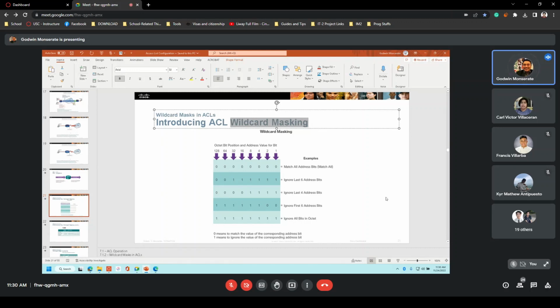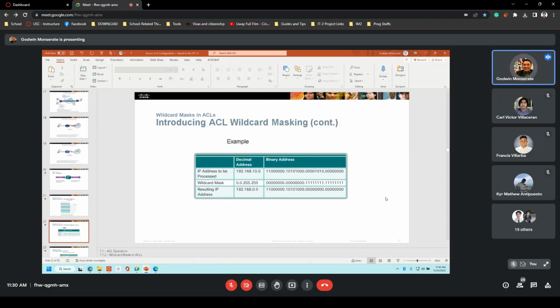Okay? Now, to give a very specific example. Okay? Naa koy address to be processed. 192.168.10.0. So the binary address is this one, binary value. So the wildcard mask is 0.0.255.255. Okay? So ang na-match dire is the 192.168. Okay? The rest are 1 man. So yun sa mga pag-compute. 0, 0, no?